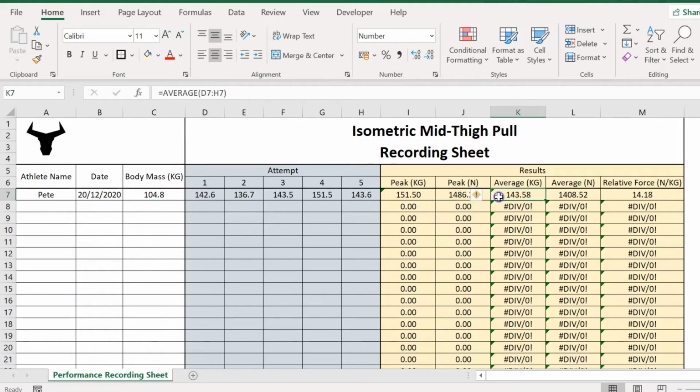This one gives us the average of our 5 lifts, from attempt number 1 through to attempt number 5. We're looking at an average of 143.58 for Pete. And then exactly the same as before, to get the average in newtons, we take the average, which is 143.58, and multiply it by gravity to give us the average newtons.